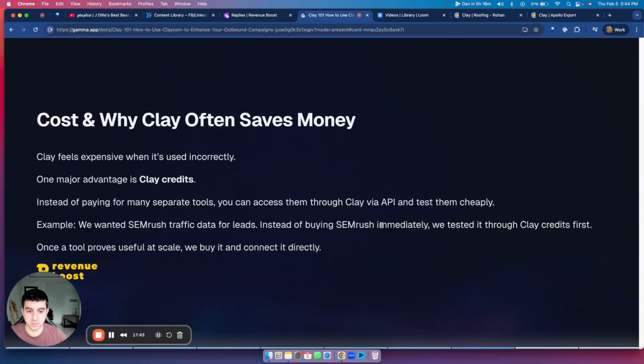And then if the campaign works, which it did, I can buy a SEMrush subscription if I want to save money, because Clay credits add their markup, of course, right? So we'll usually use Clay credits to test out a tool. But once we know we're going to keep using that tool, we'll buy a subscription and connect it directly, because Clay allows you to use all of these different tools connecting through your API key, which means that Clay isn't making any money off you running that enrichment. You're just using your software account, your license and your API key, right?